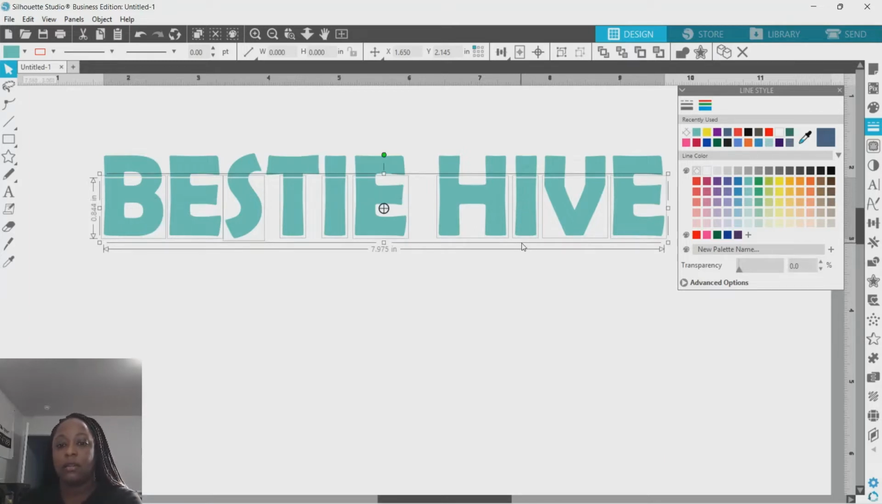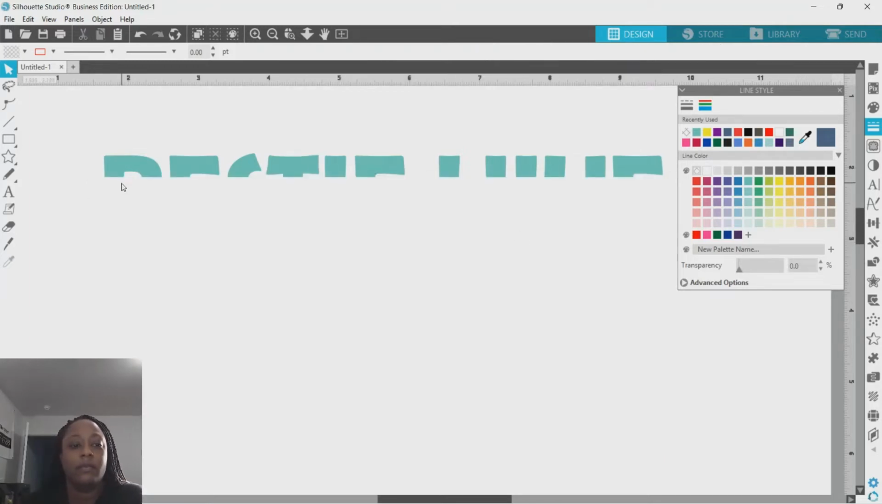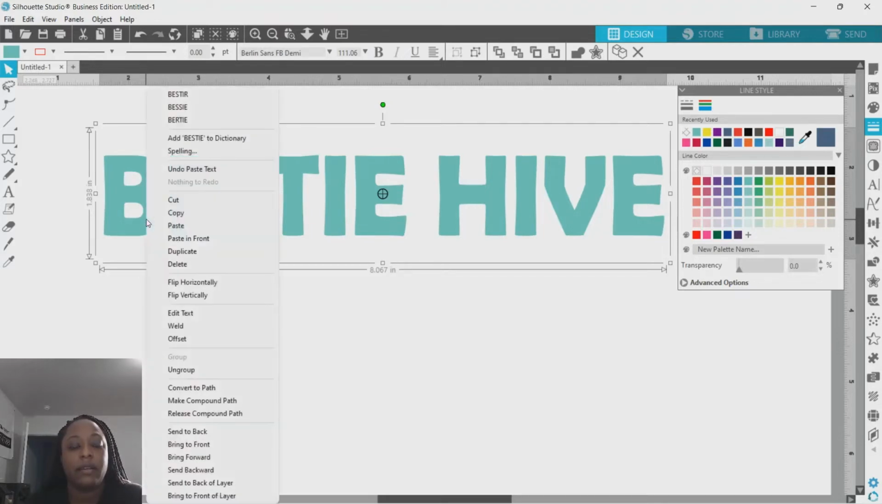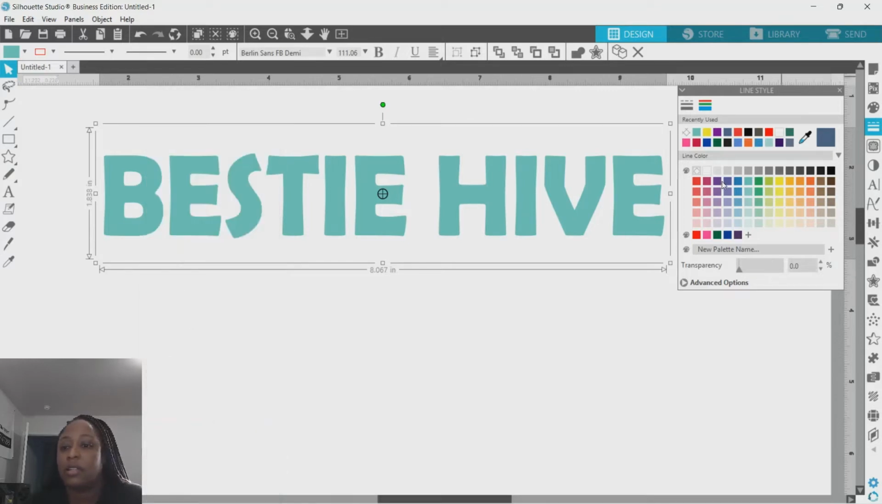And you want to select all, hit delete. Now you want to right click and hit paste in front. That now pastes your text right in front of, or right in the same spot that it was. So we're going to right click, hit send to back. And we're going to change the color to purple.